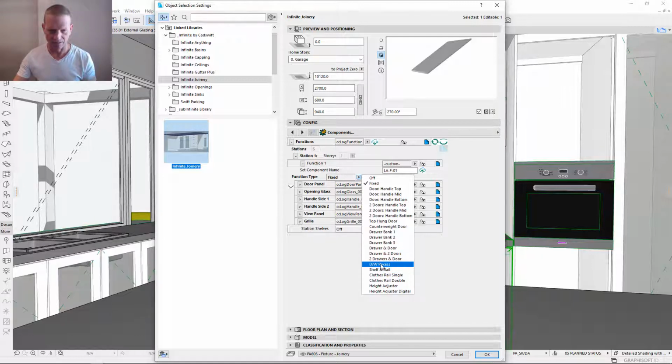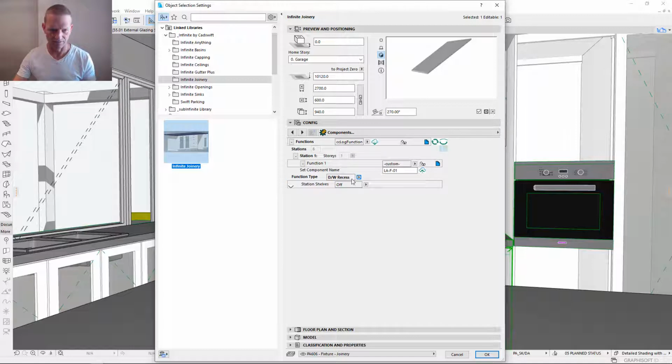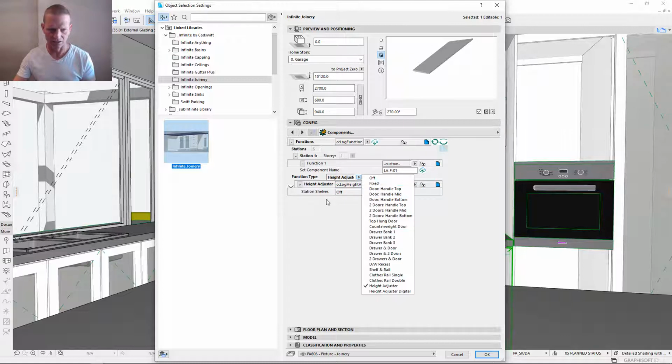The other one would be the dishwasher recess, so it is obviously a void. And then there's the height adjuster, and so the height adjuster, you've got the height adjust component as well. And then the other elements are just panels. These elements should actually be removed, please ignore them. Shelves are handled here, so you can set the station.